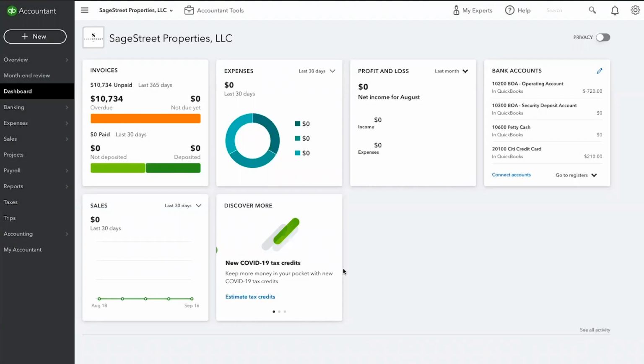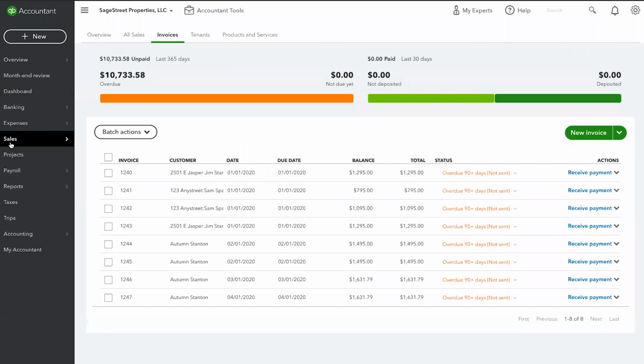Okay, hey folks, we are going to be talking about how to create your rental invoice and get that sent out to your customer and ways we can kind of make that an automatic process for you. So what we're going to do here is we're going to go over to sales and we're going to select invoices.